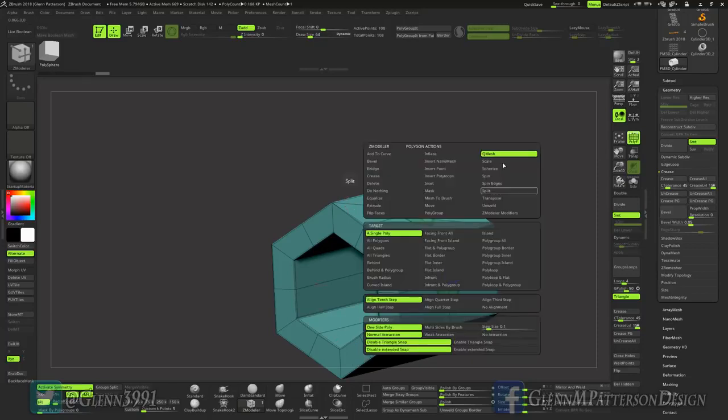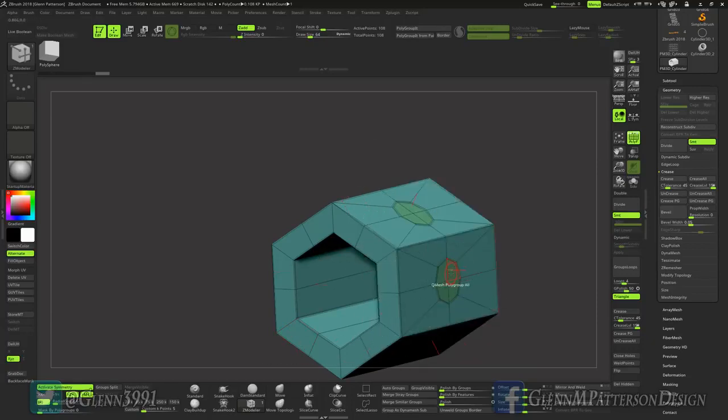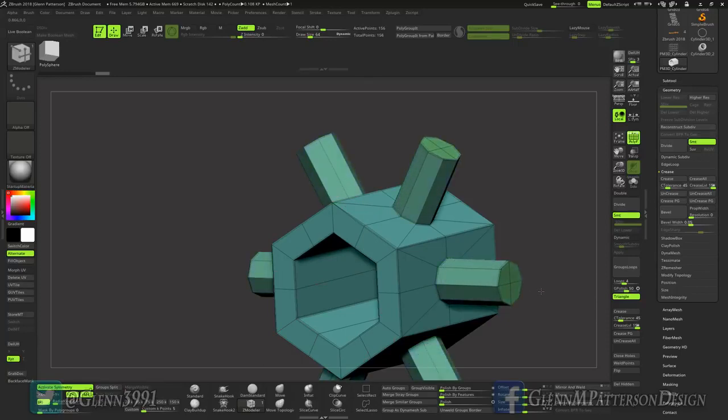Alright, Qmesh, polygroup all. And we can zoom them out, or extrude them out, hit Alt, change up your polygroups there.